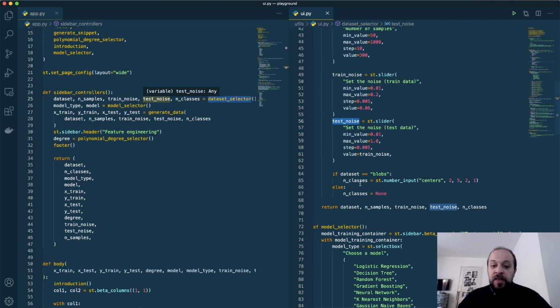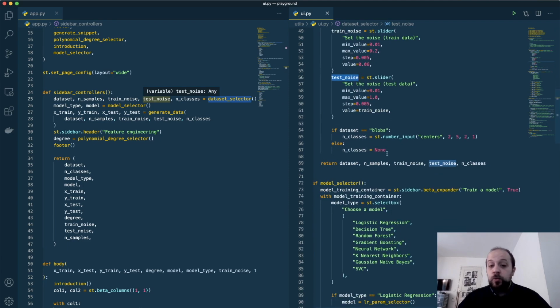And then if my dataset is a blobs dataset, I will also add the number of classes. Otherwise, the number of classes is none. Then I will return dataset, number of samples, train noise, test noise, and finally the number of classes. These objects are returned here, and then I will call inside the sidebar controller the model selector.